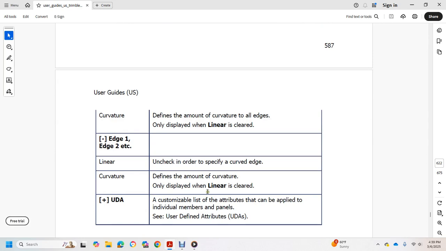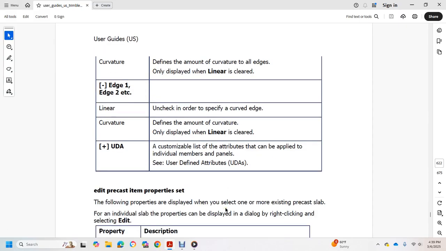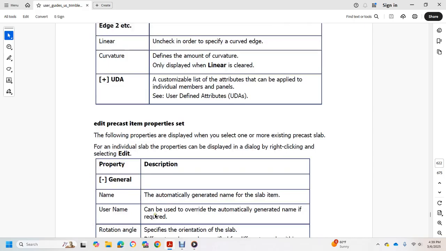You define attribute to customize the list of the attributes that comes with the individual members. You define attribute to edit precast item. One probably preset of the following property to display with select one or more existing precast slab with an individual slab. Property to display with the dialog, right click on the edit with the property description: the name of the automatically generated slab item.